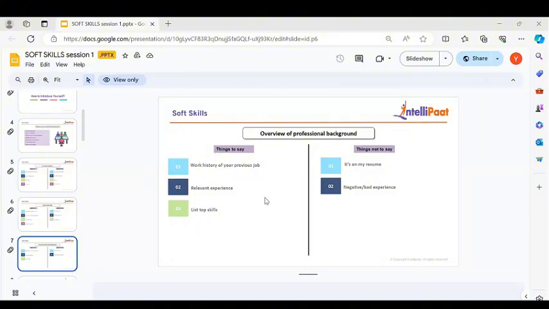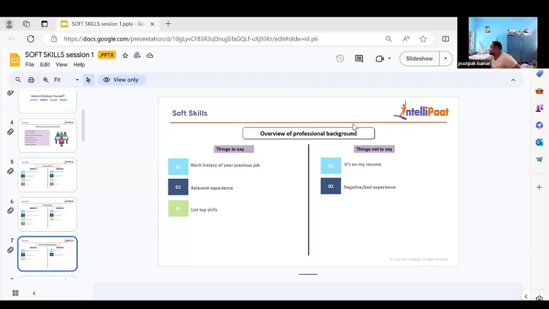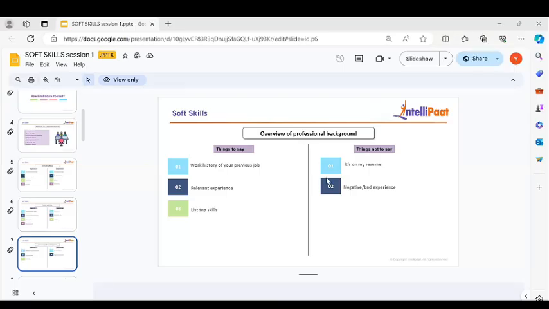Raghunath, internships are also fine. In your experience only, you can mention internship. You can mention that I've done an internship for 1 year at this and this company. Okay. Can somebody tell me what is the difference between a resume and a CV?